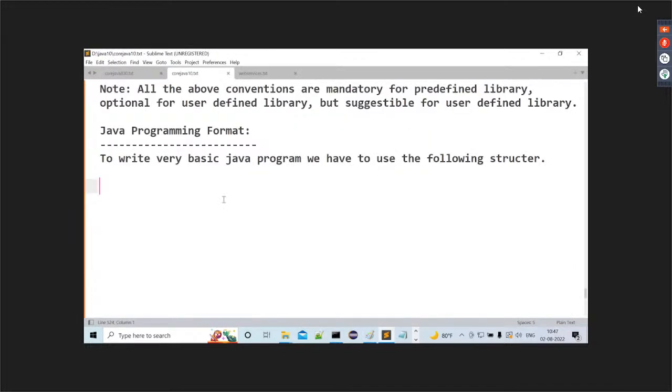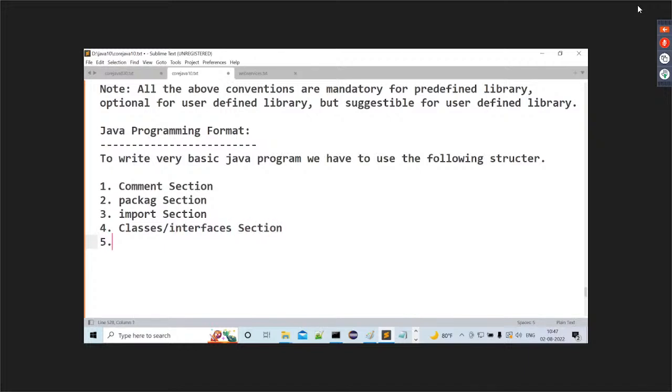Observe carefully here. Right. First one is the comment section. The second one is the package section. Let me list out all of them. Third one is the import section. Then the fourth one is the classes or interfaces section. And the fifth one is the main class section.